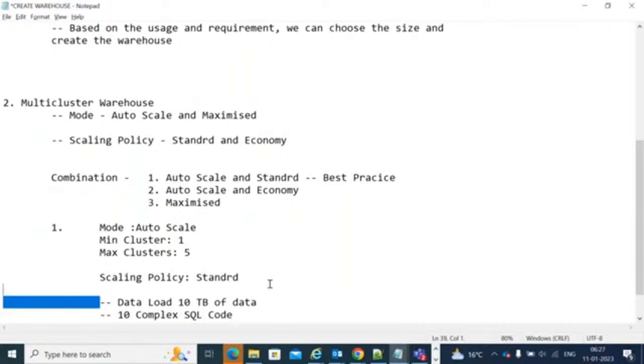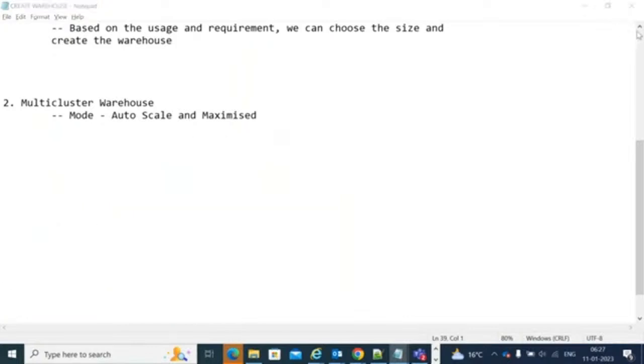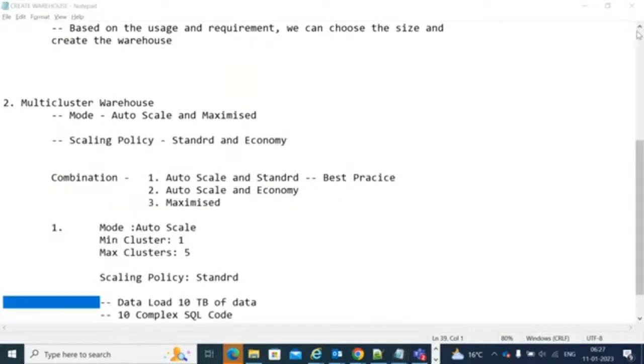Is this clear or not, guys? If you understand this, then you will understand the further points. If you don't understand, I will repeat once again. Tell me, confirm me, guys. Good, if you understand.